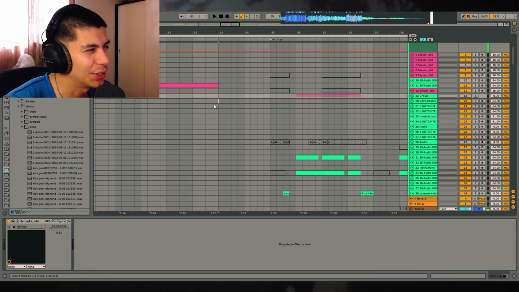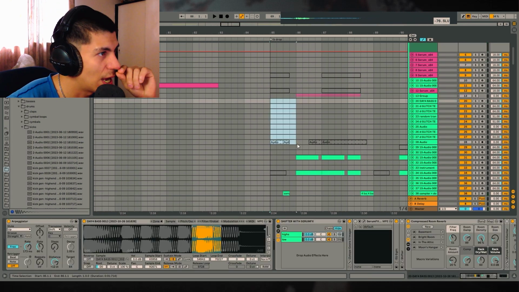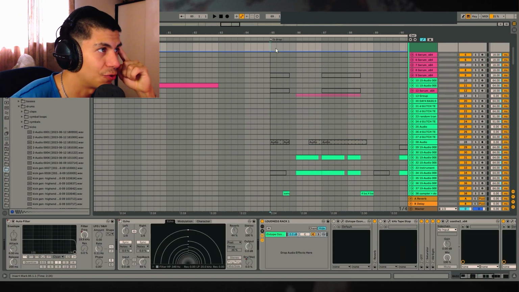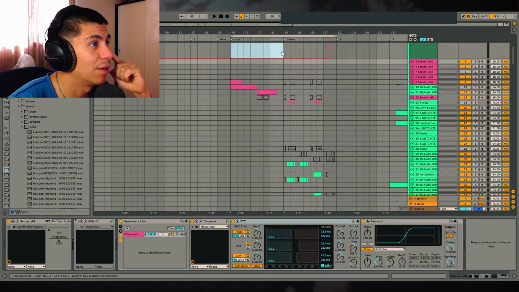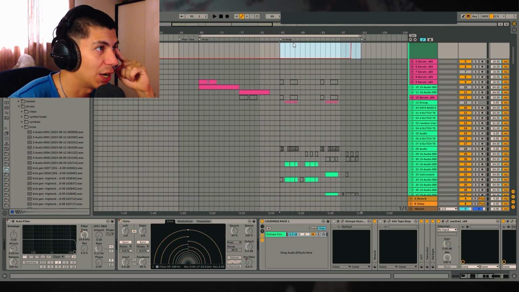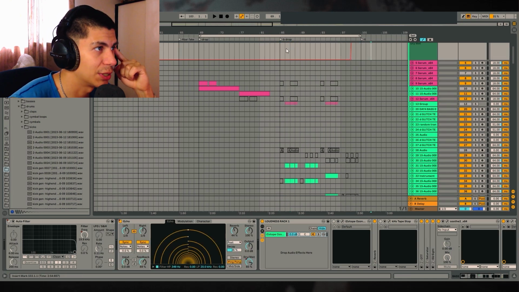And actually, this is something that I really like doing. I have this fake out here, but actually the drop already started at this point when it comes to structure. As you can see, we have 16 and we have 16. It's not that the drop starts here and ends here. You know what I'm saying?